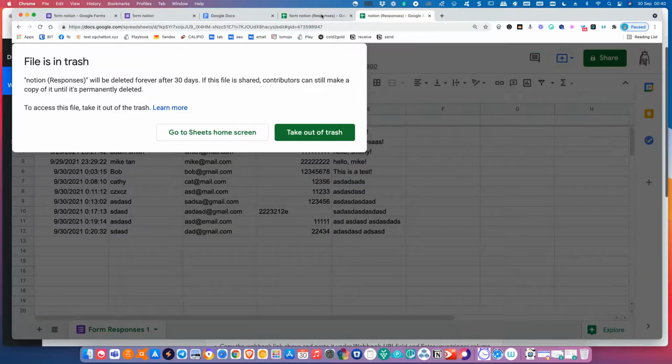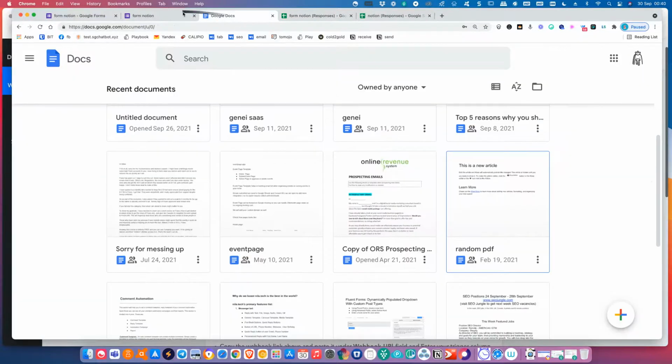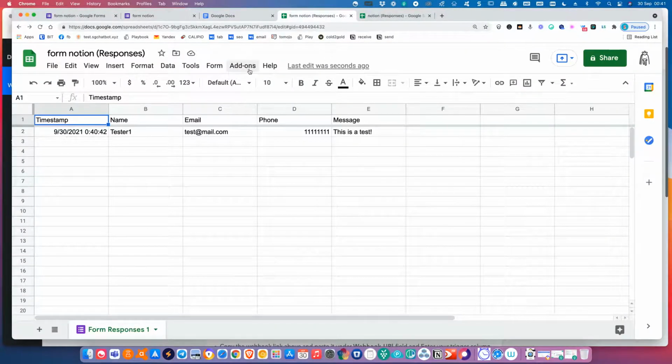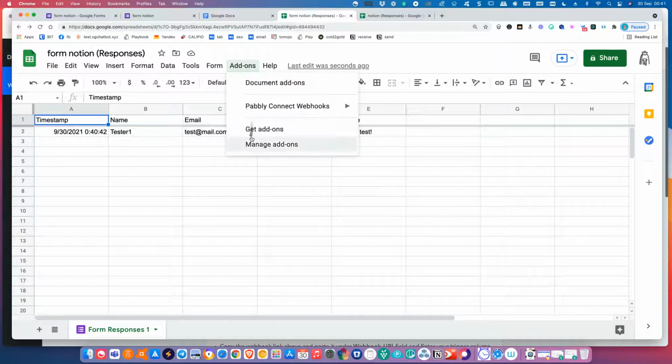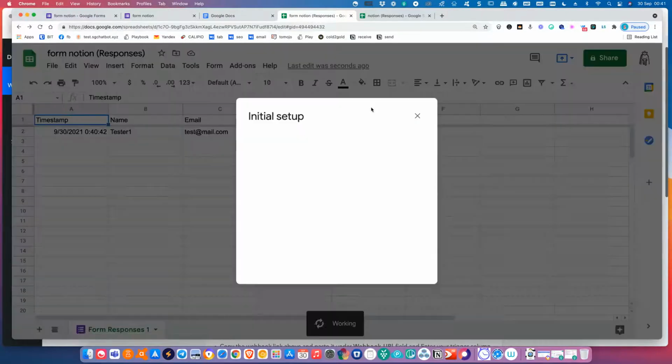So let's leave this alone. All right, so from here, we click on this add-on. Let's do the initial setup.